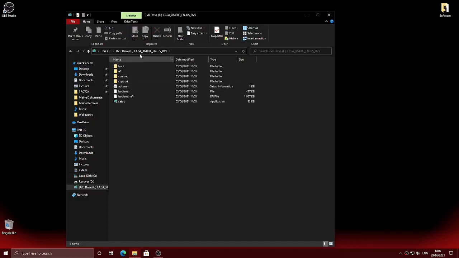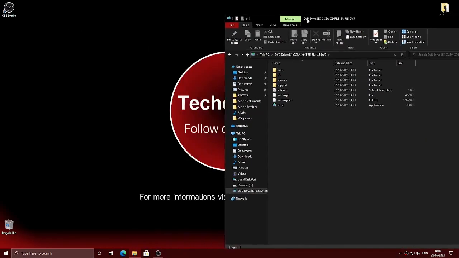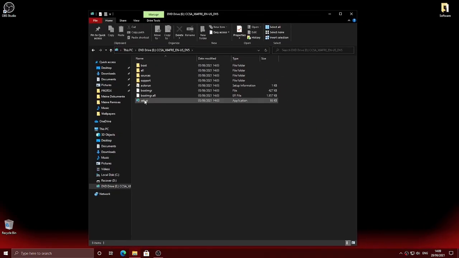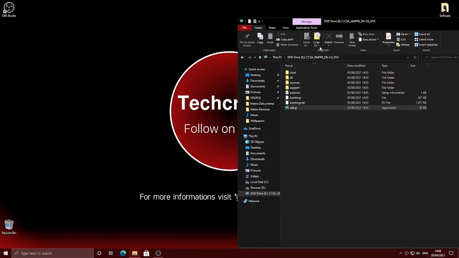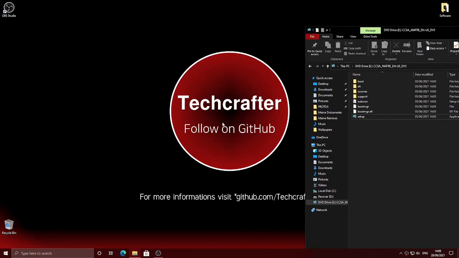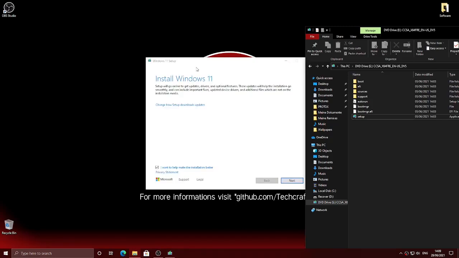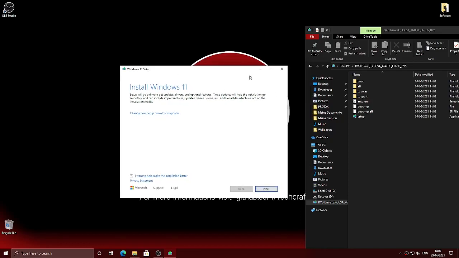I will just mount the file locally on my computer and see if it's really a Windows 11 ISO file. So I run the setup.exe application, confirm the administrator prompt of course, and there you go. As you can see, the setup has the new Windows 11 logo, and it says install Windows 11. So there you go, there is your Windows 11 installation ISO file.